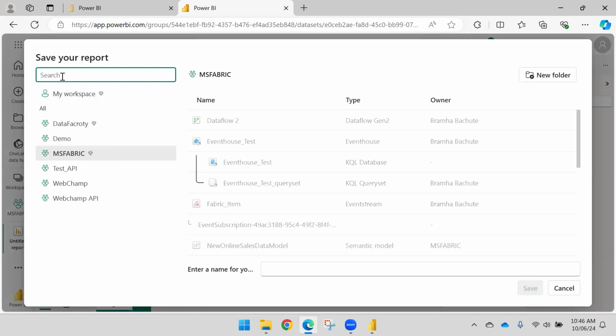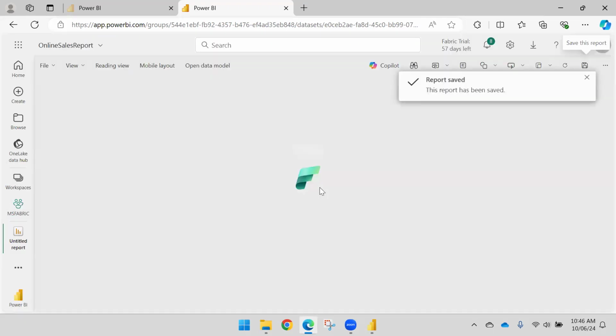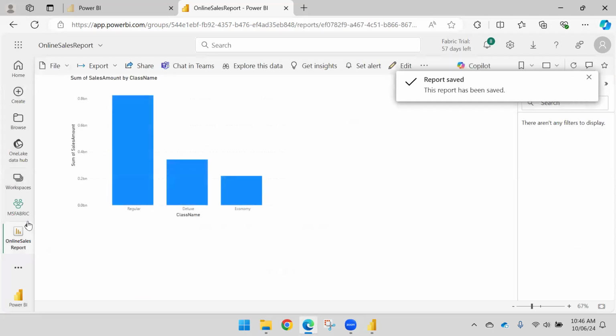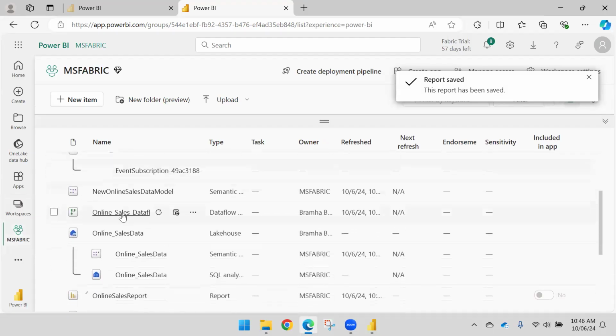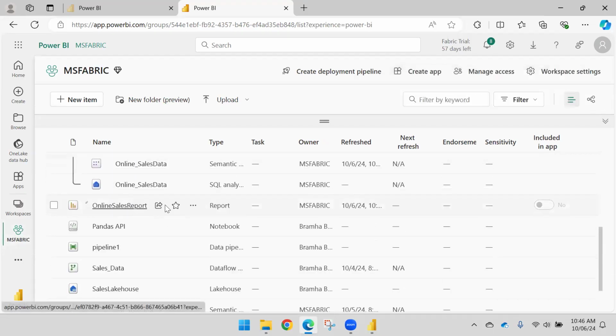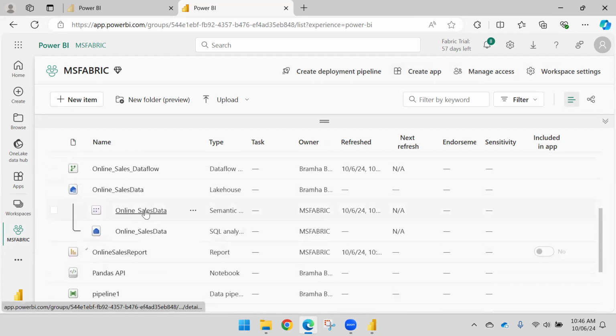So we did data modeling in Lakehouse, then we created a report. Give the name online sales report, and then let me save it. Obviously, this will be a PBIX file. Let's come here, close this. So you can see the online sales Power BI report is created, and the dataset for this report is direct from this lakehouse.